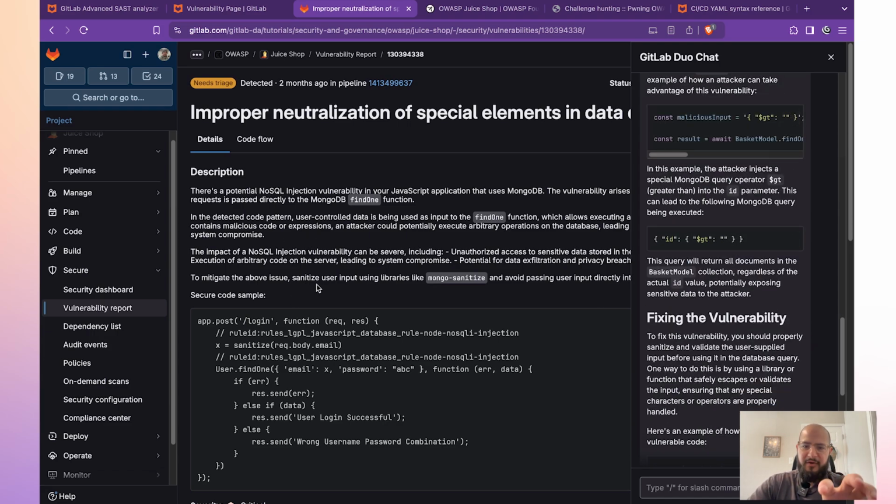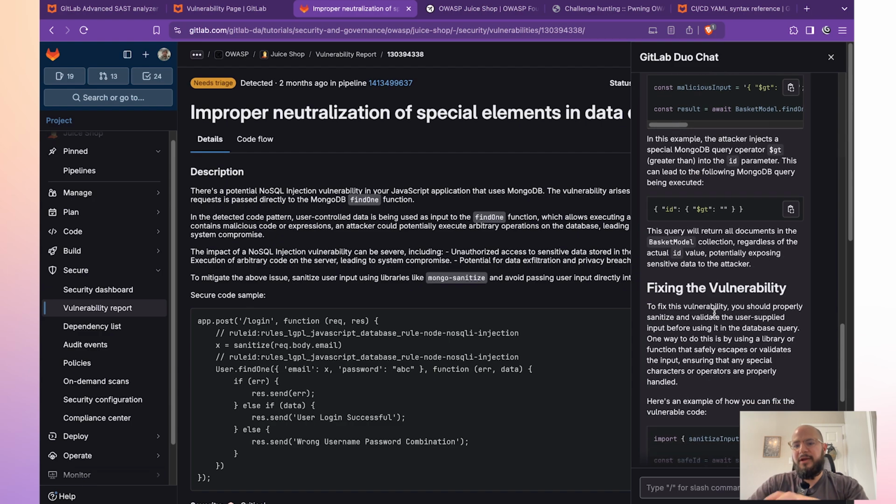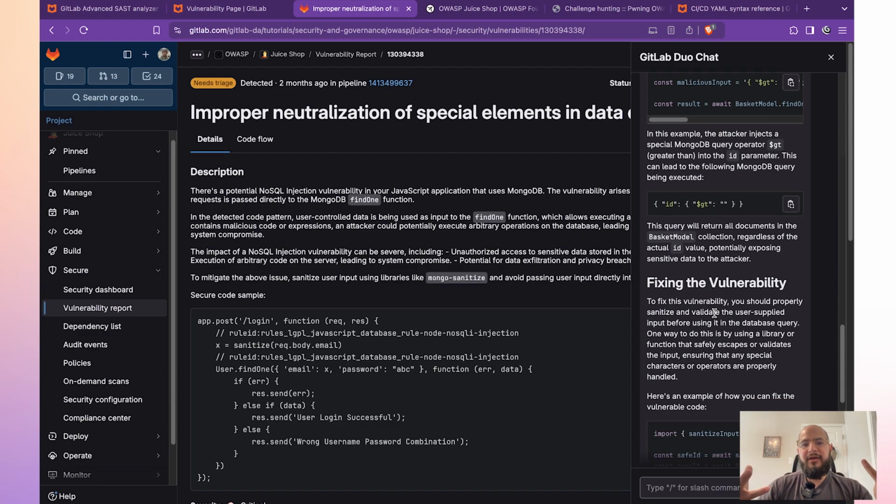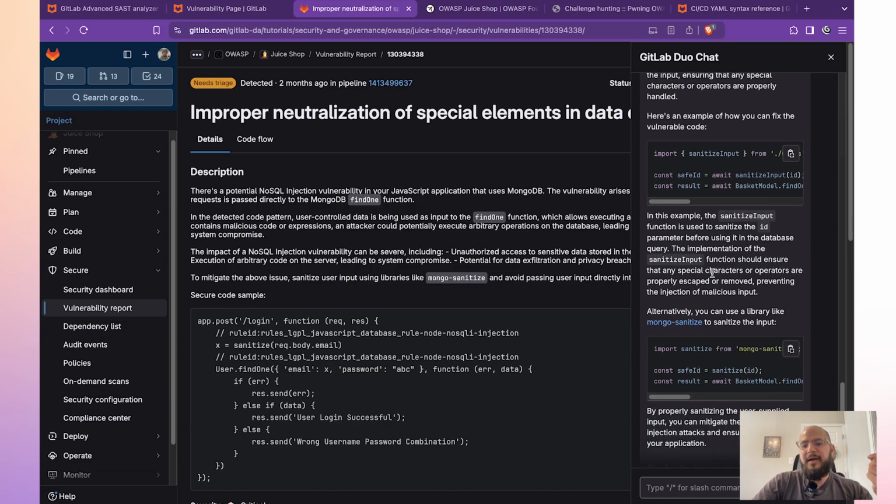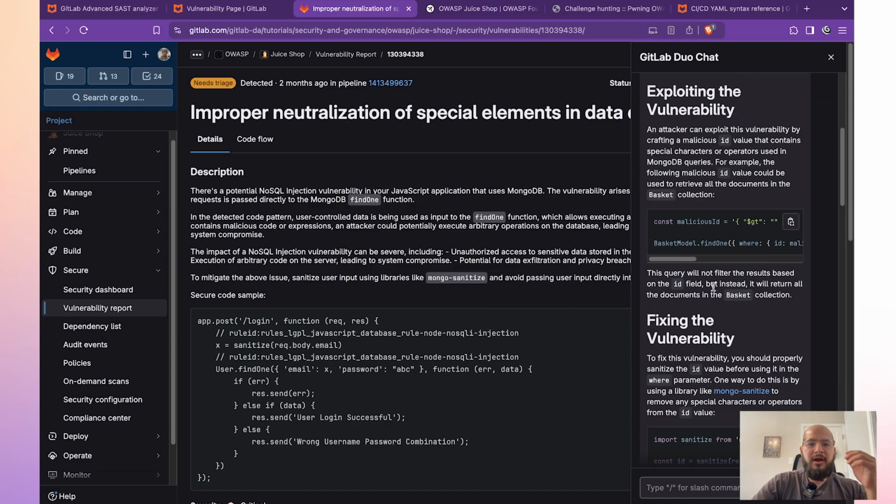So I get data from here, I get data from here, and I can use all this data together with the resources to then figure out exactly what to do. So I already know I need to be able to manipulate that ID in the basket, and I can play around with it. And I'm using a well-known example here with the Juice Shop.